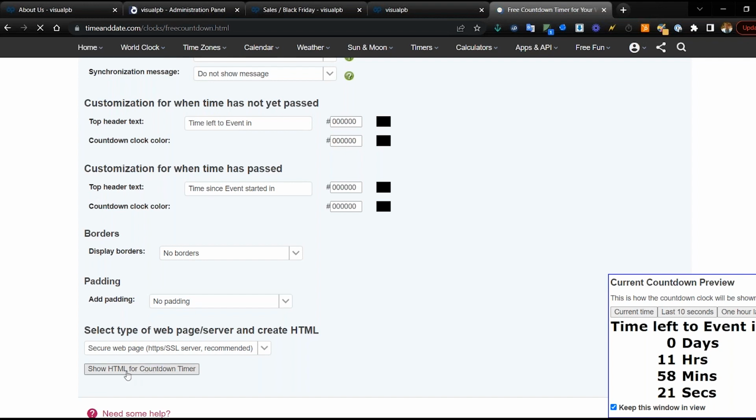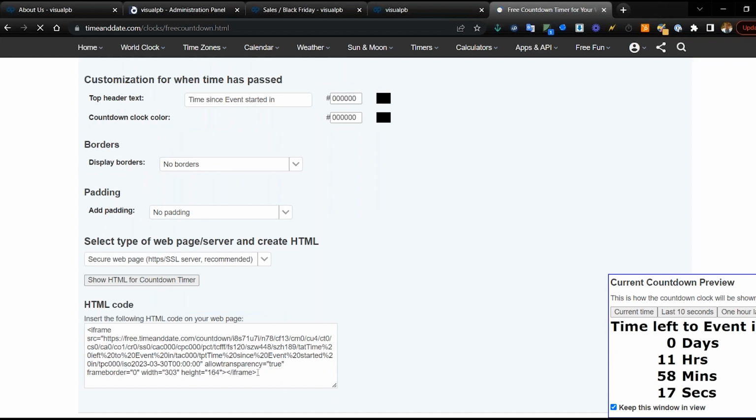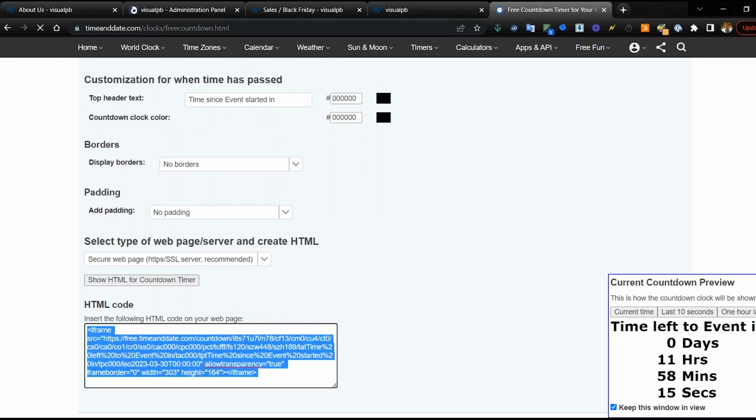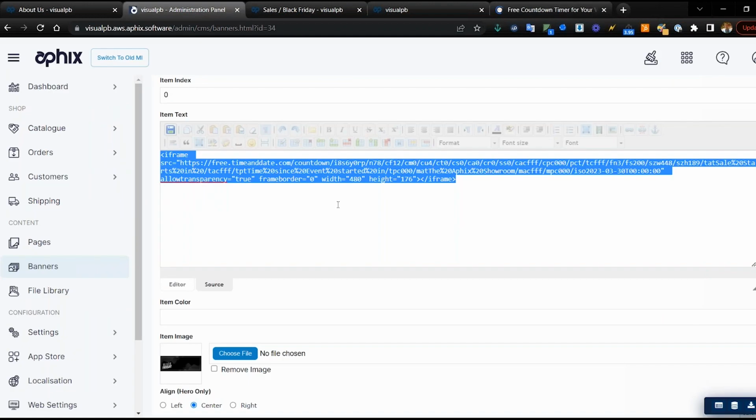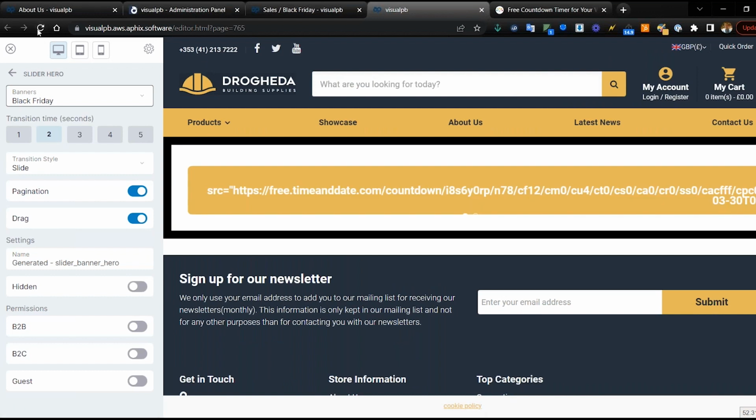You click on Show HTML Countdown Timer. That's the iframe. So you need to copy this, store it somewhere for the time being. And here, again, once your banner is a banner slider hero, your banner is in place, you paste the iframe into the source. I'm just using one that I had earlier on today because I've styled it how I want to fit into the banner. I'm just going to refresh my page.